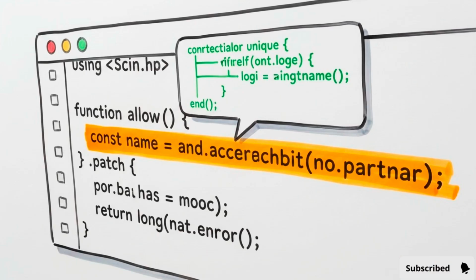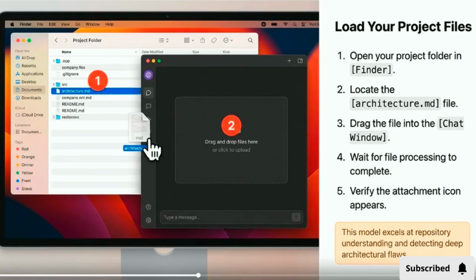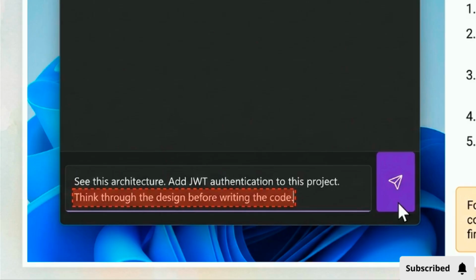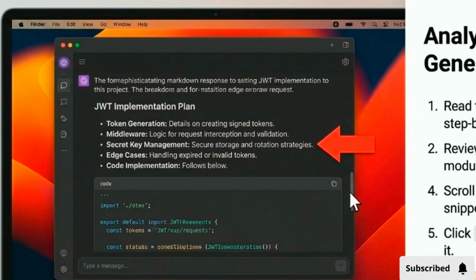To get the best results, start by giving the model context. Drag and drop your core project files, like an architecture markdown, directly into the chat window. When you ask for a feature, add a specific constraint to your prompt. Think through the design before writing the code. The model will respond with a structured implementation plan.